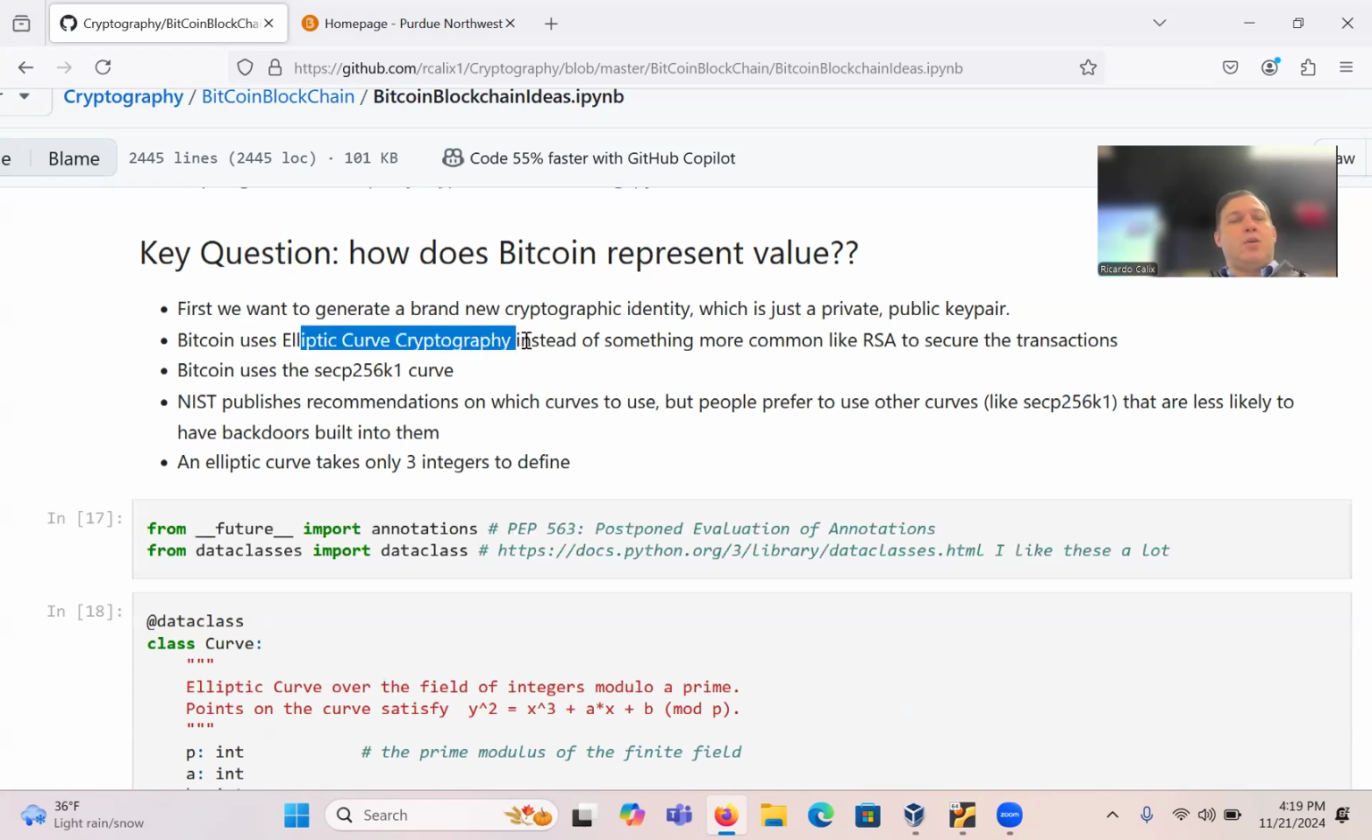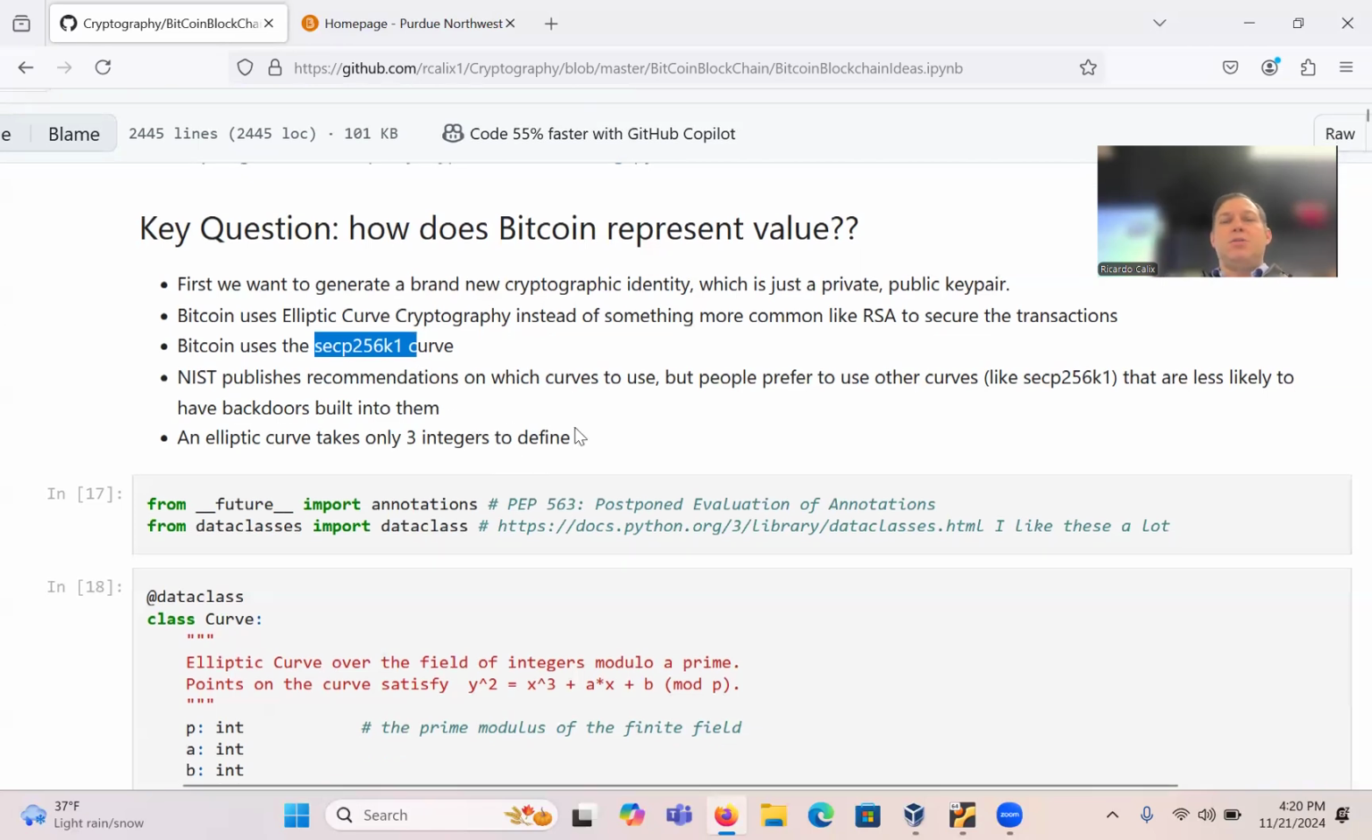Bitcoin uses elliptic curve cryptography, which we have discussed already, which means there's an elliptic curve associated, instead of something more common like RSA for secure transactions. And the curve that is used for Bitcoin is this one. If you remember, I had said that these curves have been studied. NIST provides some recommended elliptic curves to use, but I believe all of these were created by the NSA. So some people are afraid that they could have backdoors and things like that. So NIST publishes recommendations on which curves to use, but people prefer to use other curves like this one that are less likely to have backdoors built into them.